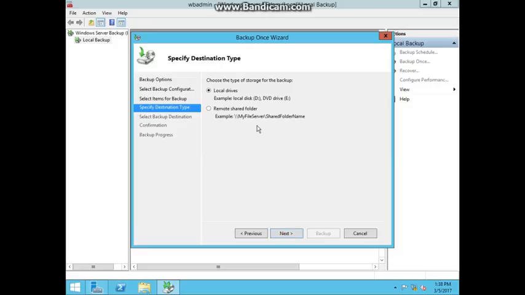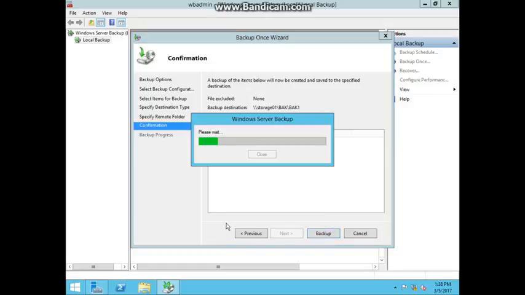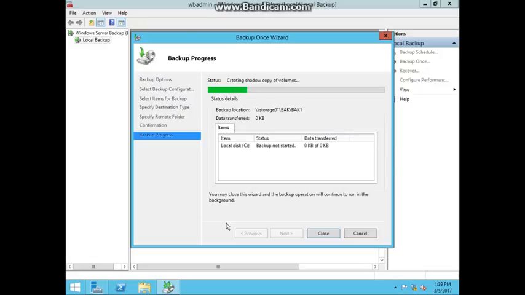And for the specified destination, we'll be selecting Remote shared folder. For location, we'll be going to our Storage 1, Backup, then Backup 1, which, okay, just type that out real quick. Okay, so now that we have that typed out, we'll be selecting next, and Backup. And after this backup is complete, the exercise for backing up data folders within the Windows Server Backup feature will be completed. And we'll move on to the next exercise.